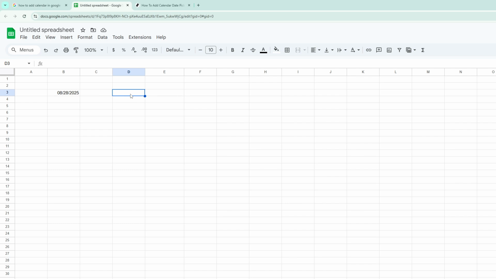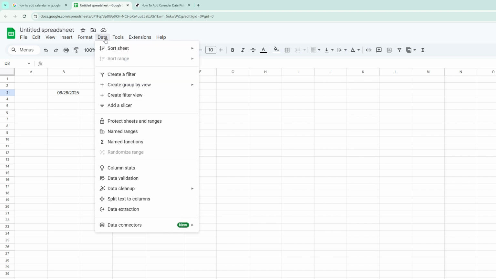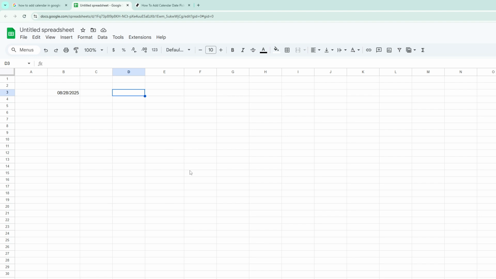Next, head over to the top of your screen and find the menu option labeled Data. Click on it to open a drop-down list, and from there, choose Data Validation. When the Data Validation pane opens on the right-hand side, click on Add Rule. You'll see a pop-up box appear where you can set your criteria.